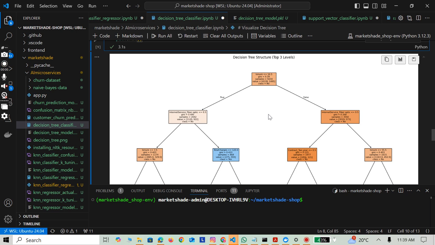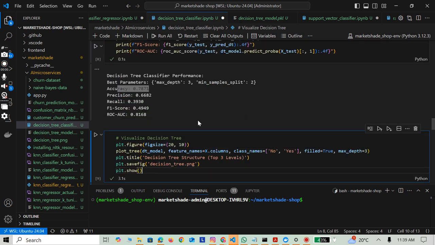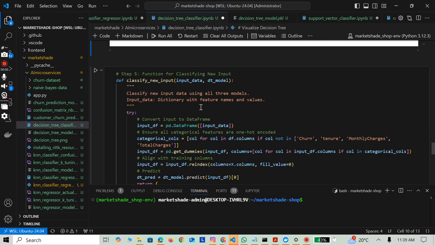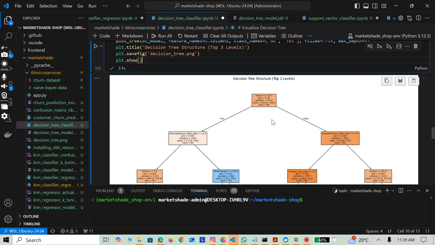Let's see. This client, the Gini sample is 0.9. The samples are 5634 that have been used. The training sample, that is the class of no. This client, the tenure is less than 16.5. Let's see. The class is no. And where did we find no? Okay, we are going to see it down here when we classified an example. So we are using a pseudo class of no.